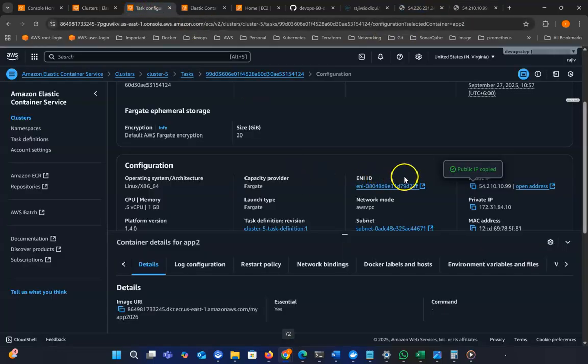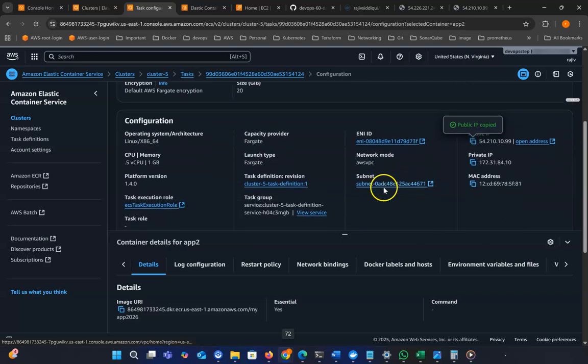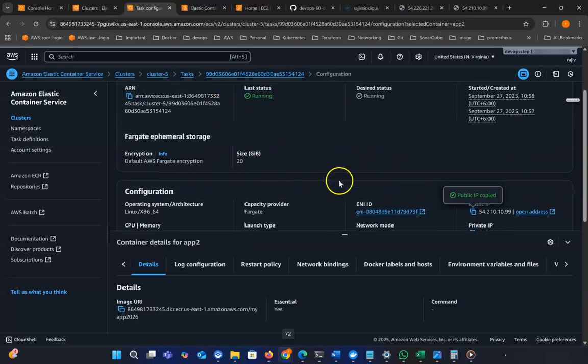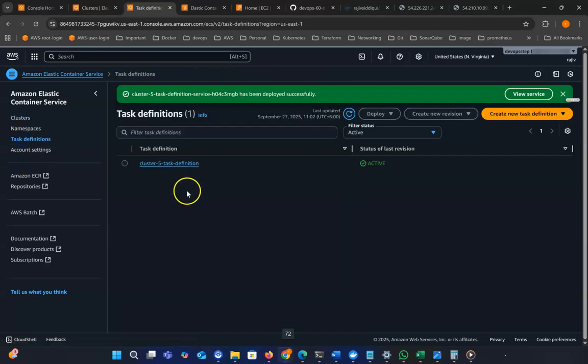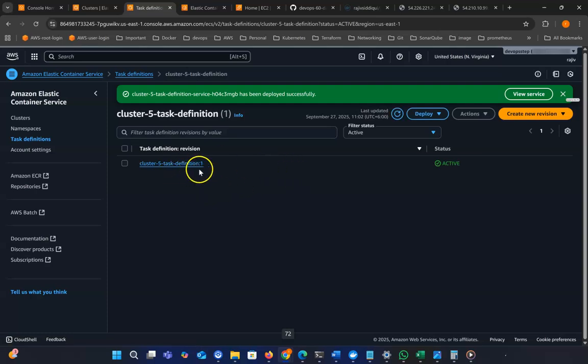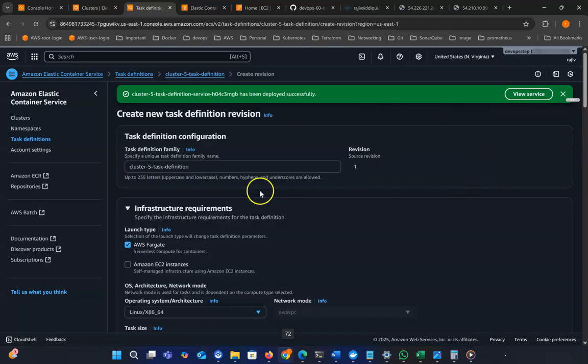So now let me change the image and deploy again. For that you need to go to the task definition. Here I already created a cluster. Go to that one. Here on the right side you can see revision 1. So you need to create a new revision. Create new revision. That is the new version.